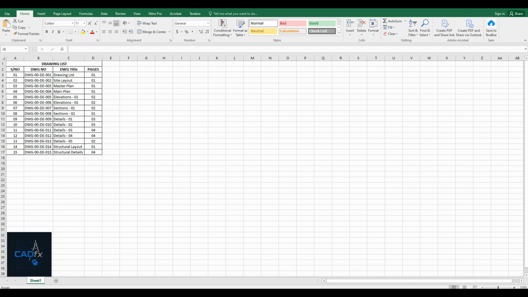This is the Excel file I'm going to use to link with AutoCAD. I need to insert this table into AutoCAD as an AutoCAD table. Let's see how to do it.